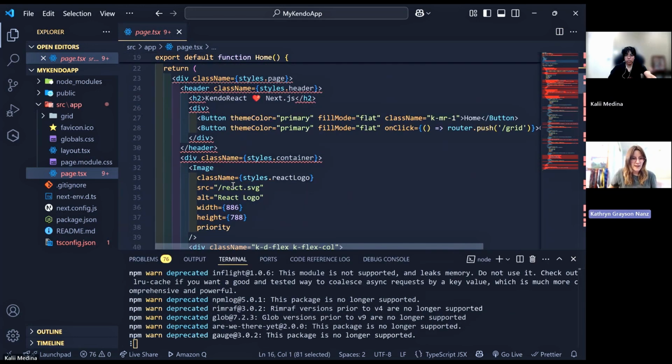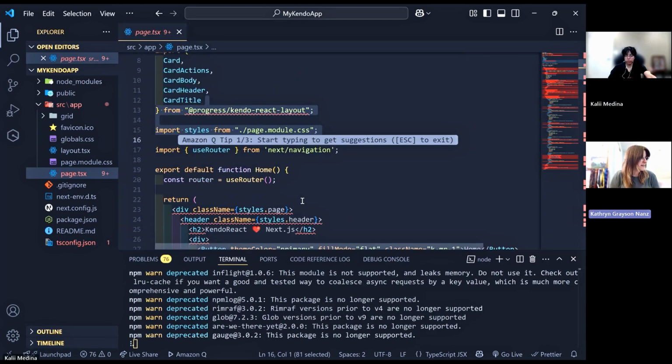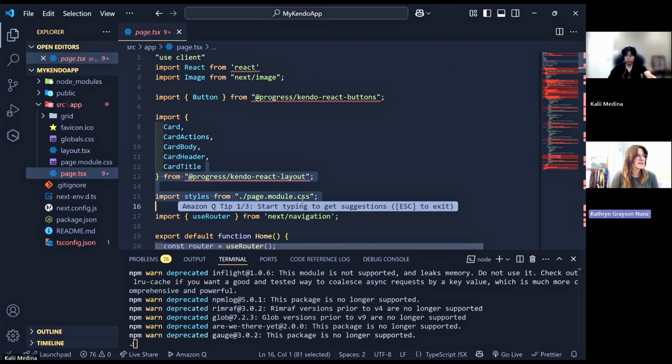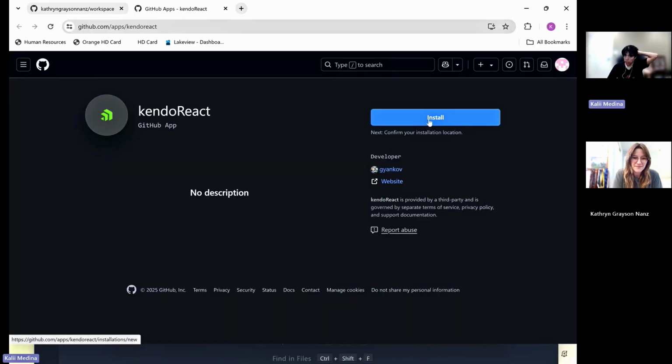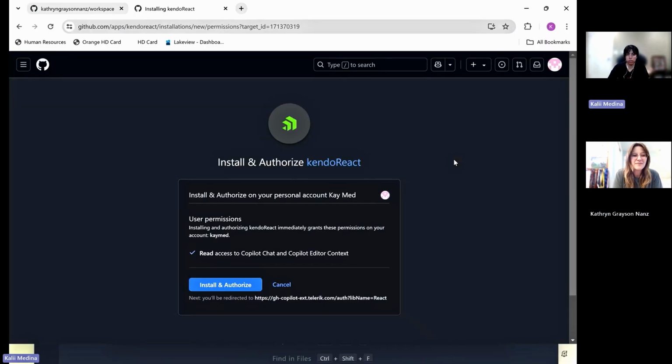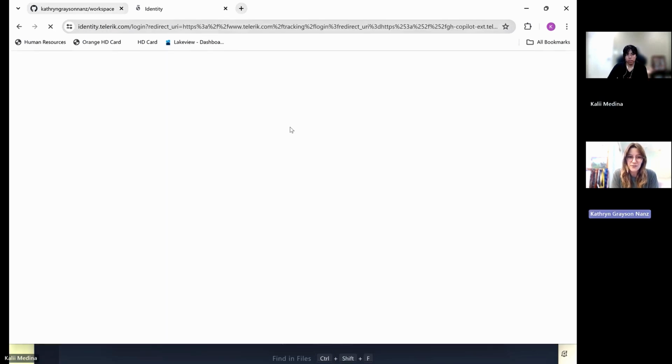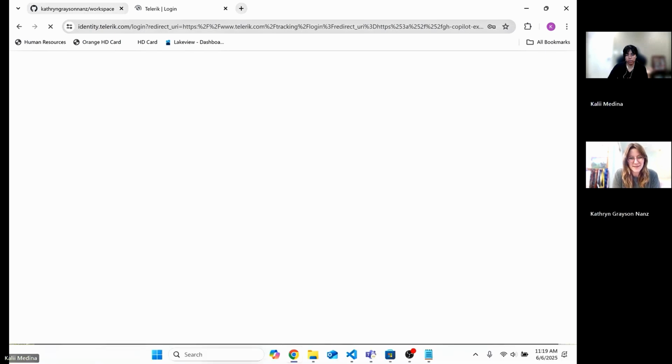Cool. Well, let's let that run. We can minimize it, and we can get started with getting the AI assistant set up. We're going to use the one that just integrates directly into Copilot. So it'll be easy peasy. It should redirect you, I believe, to log into your Telerik account. Yes, it is doing that now. Perfect.